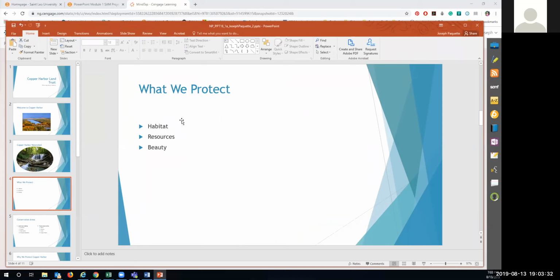What we protect. Add bulleted list. Change the layout to content to balance the slide design. Format.